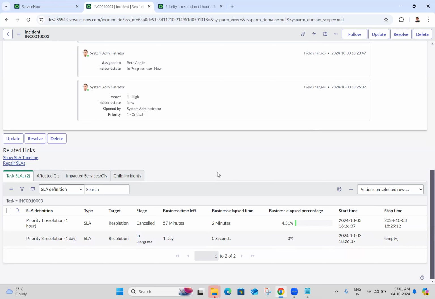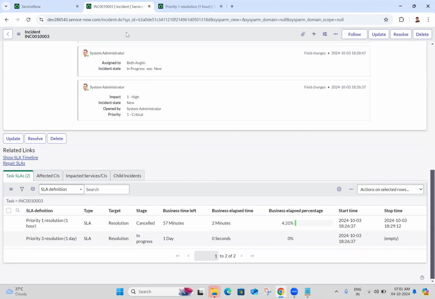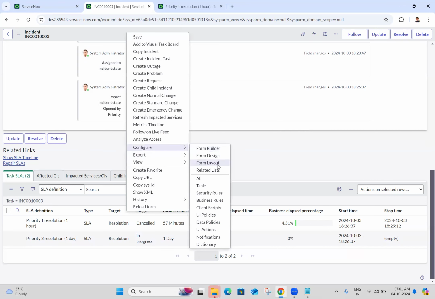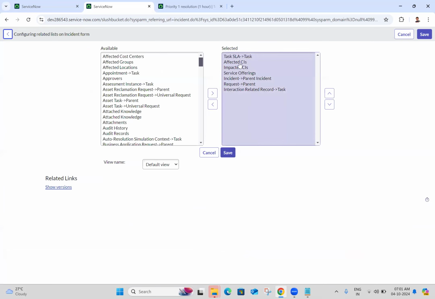How can we add this task SLA in our form? No, it will automatically add. So if you create an SLA definition, it will automatically create a task SLA related list. So if you are not able to find the task SLA within your incident form, you just go to configure related list. You can just go to configure related list, and here you can find task SLA. Even if it is not in the selected bucket, you have to see this side, the available bucket. Okay. Got it.